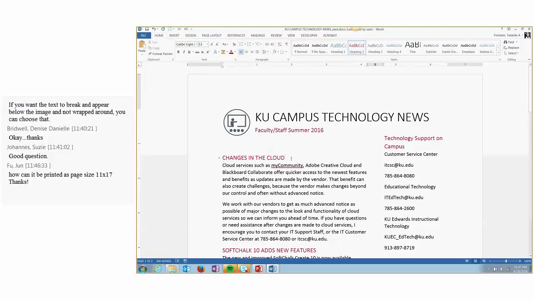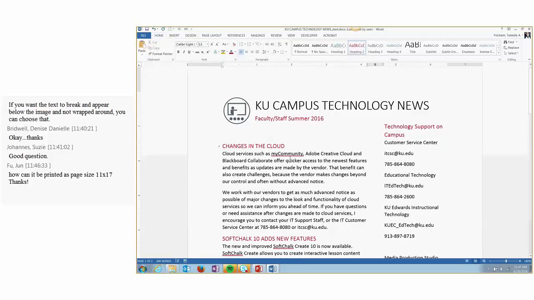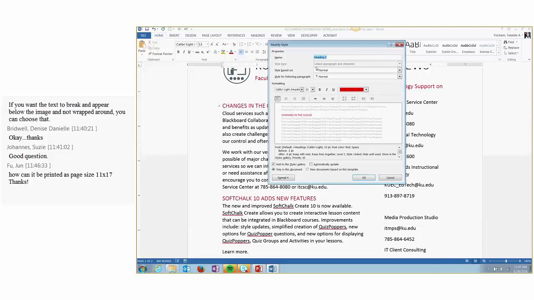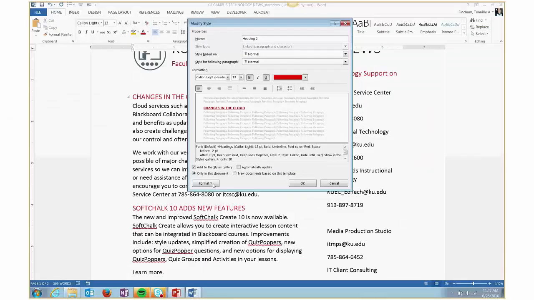Okay, so that is changing an existing style to a new color. Lots of options here. I'm just going to click and modify this again. You can make things bold. You could underline it. This also determines the paragraph spacing for text.